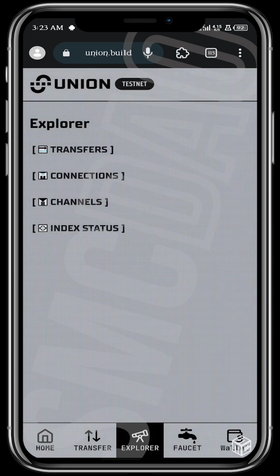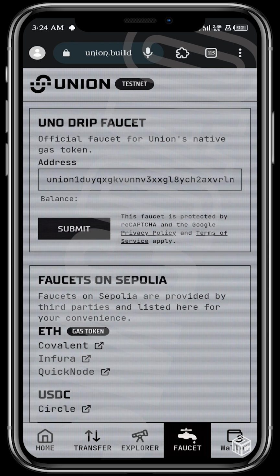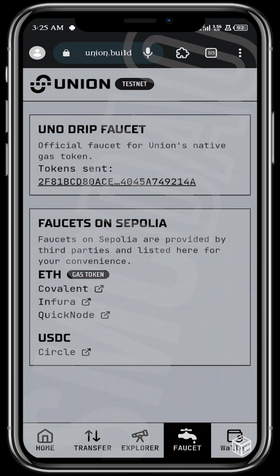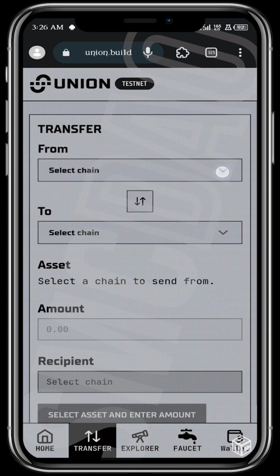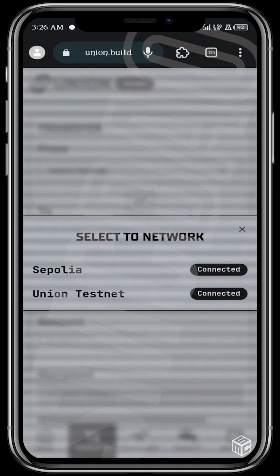Cancel. Next, we're going to get some test tokens from their faucet. So select faucet, select submit. So our UNO token have been sent, as it says token sent. So next is we're going to transfer our UNO token from Union Testnet to Ethereum Testnet. So select transfer. Select the chain, Union Testnet, and to Sepolia Ethereum.